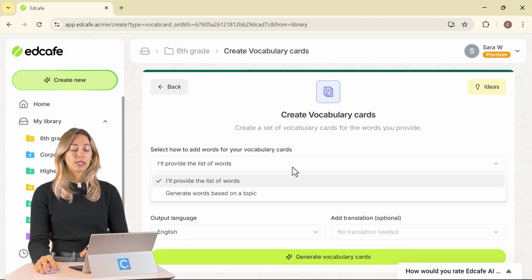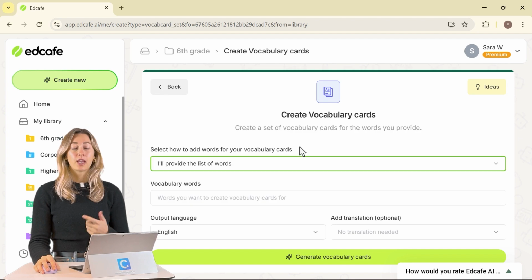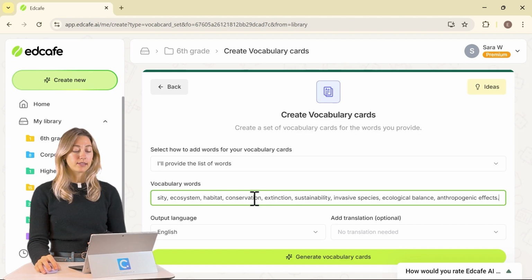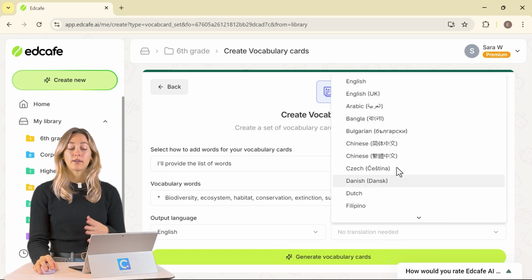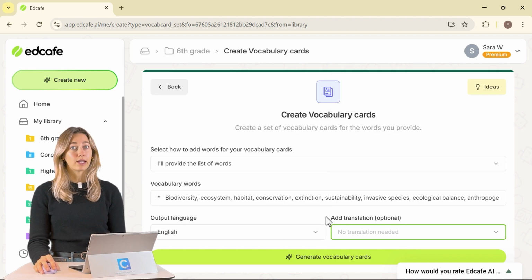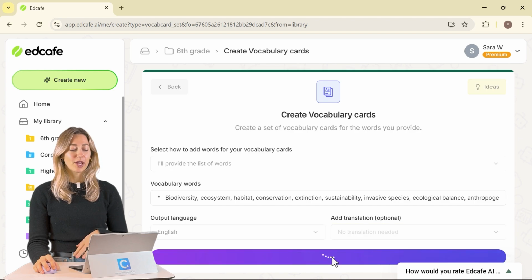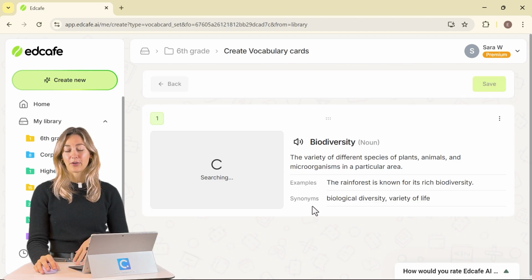And here you can choose to either paste in your list of words or you can generate words based on a topic. Since we already have ours, we'll just go ahead, paste them in here. Of course, go ahead, change the output language or add a translation if needed. The translation is great for language learners. Then we can go ahead and generate those vocabulary cards.